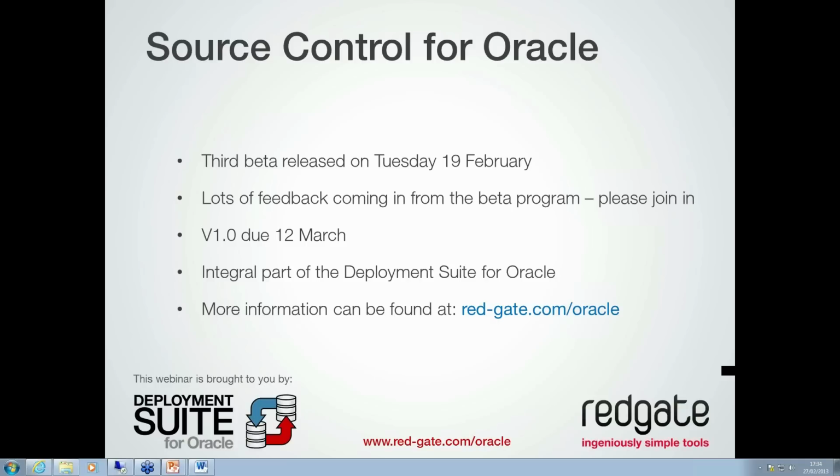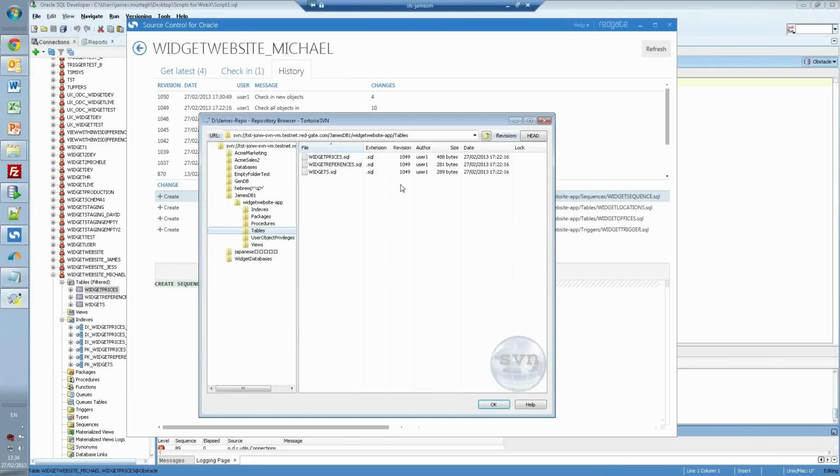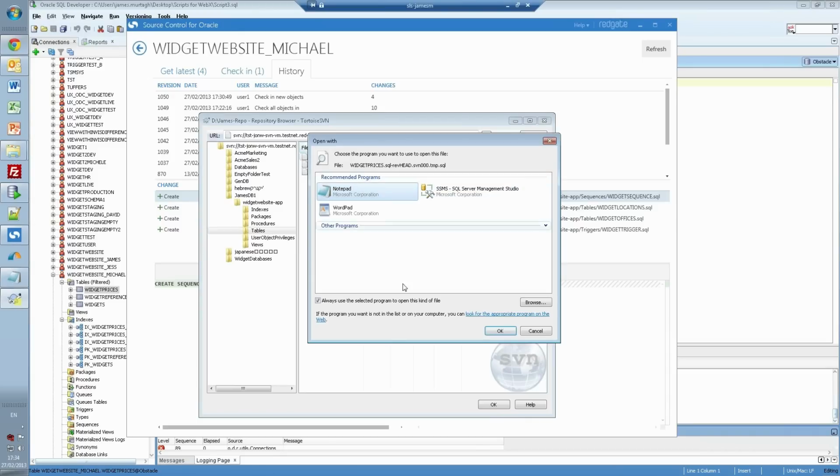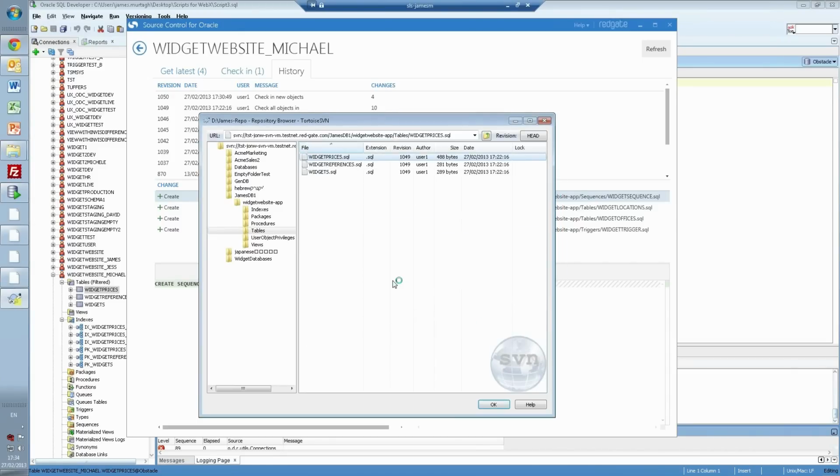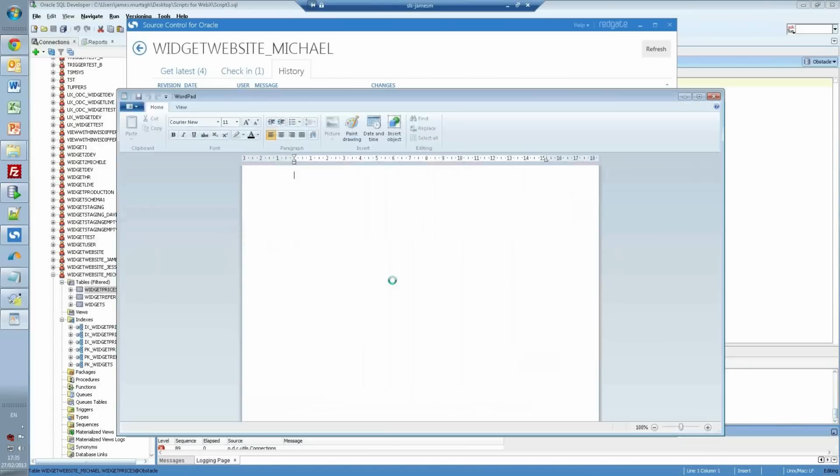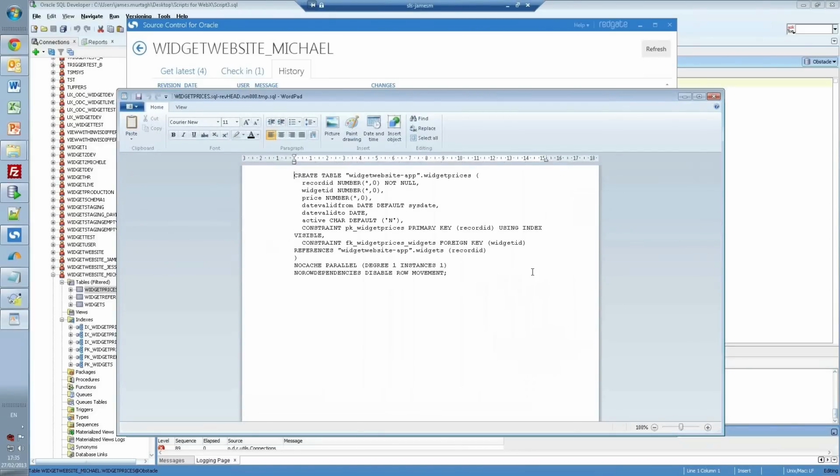Okay, so we've got a request in here to look at the script that's in Subversion. Okay, so let's open this with. So what Source Control for Oracle is actually doing is using our Schema Compare engine, so it's generating a creation script for each of these objects.